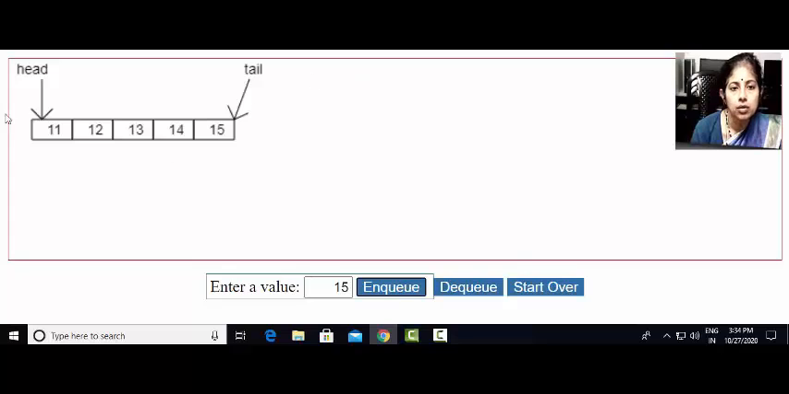Similarly, if I want to dequeue, to remove some element from the queue, simply press dequeue. So 11 is removed and now front is pointing to the first element in the queue. Once again, if you dequeue, front is incremented and it is pointing to the first element in the queue. Again dequeue, now 13 is eliminated and front is pointing to the first element in the queue.